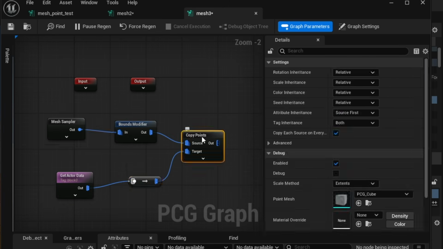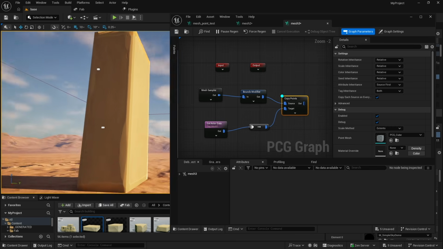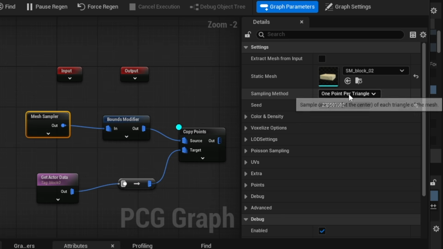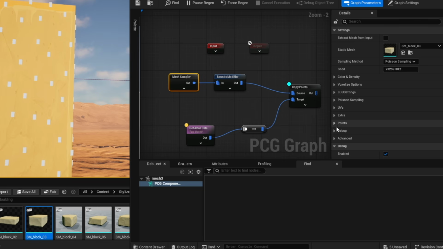So from here, I'm going to go to copy points, debug it by pressing D. So you see some of the points already. You'll notice that you don't have that many points. So you want to go to mesh sampler, going to sampling method, going from 1 point per triangle and changing this to Poisson sampling. Here, you can control the points.